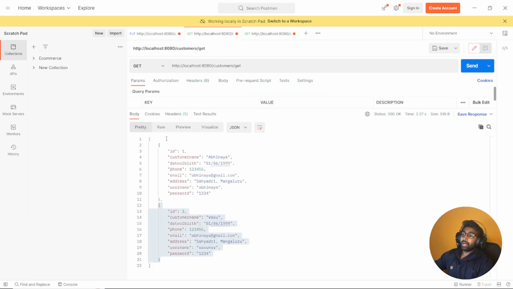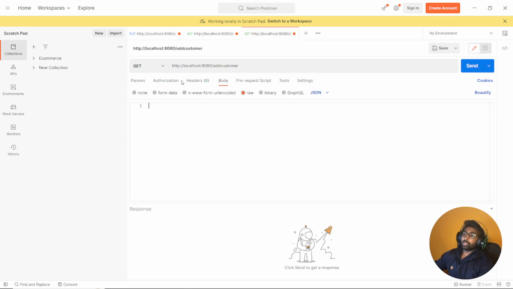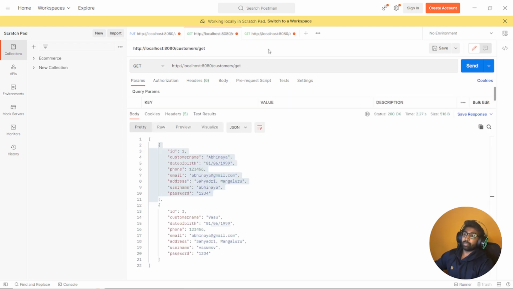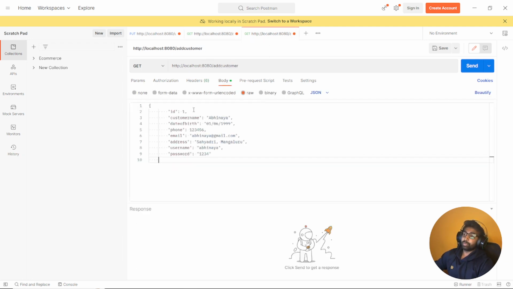So here we got the data, right? I'm going to take the same format. We need to pass it in the same format. So that's why, it was already ready, so that's why I've taken it from here. But if you're doing it for the first time, we need to type everything.